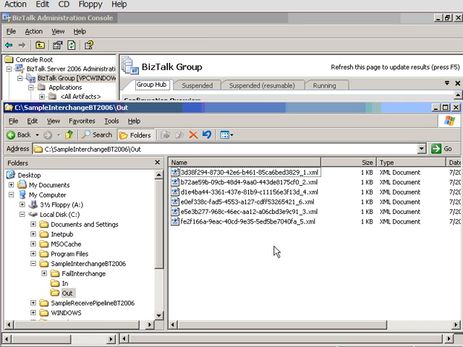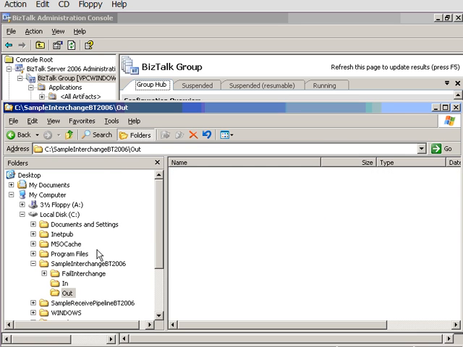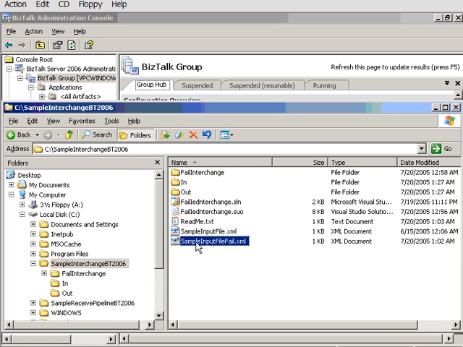And here's my six output files as expected. I'm going to go ahead and delete those. Now let's look at our failed message. This is the exact same message, except I've changed two of the individual messages to actually fail.